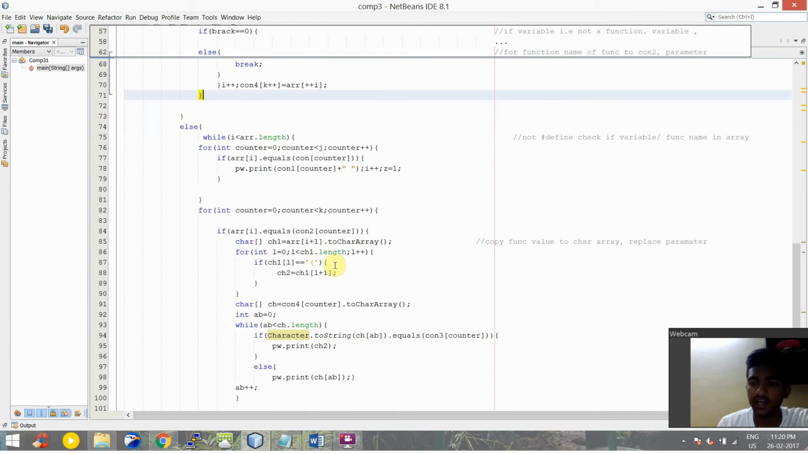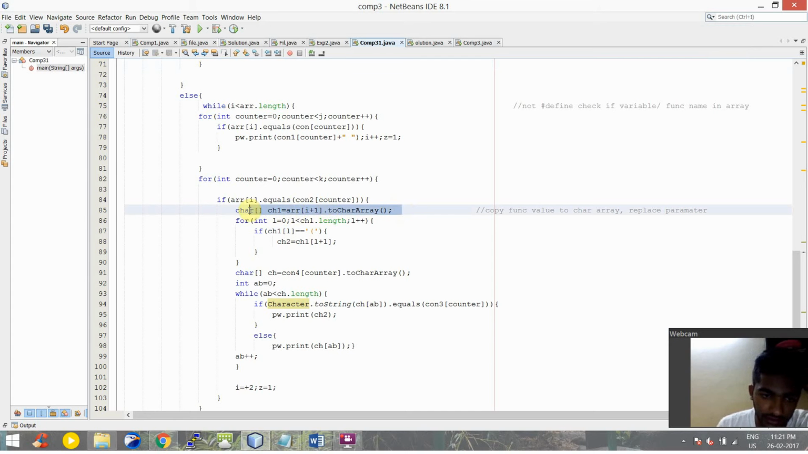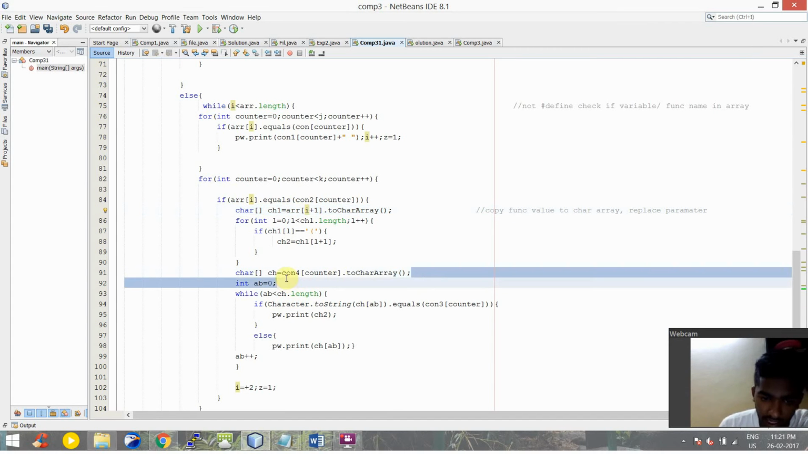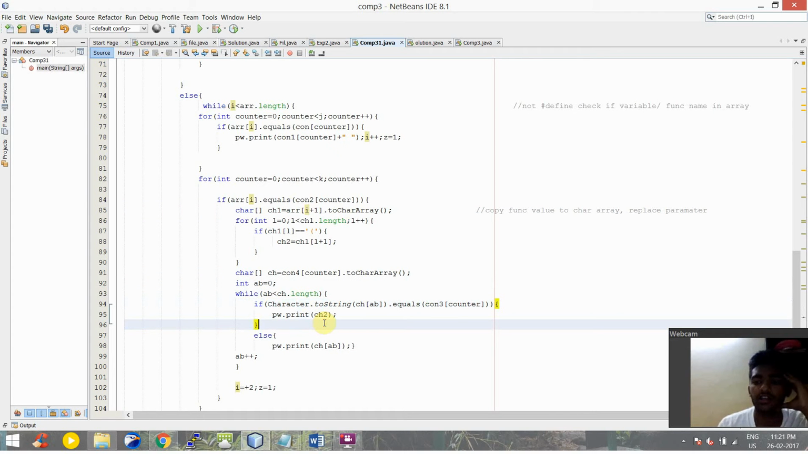If we find that it's not inside a function, then we have to copy the value or the variable or the function to the char array and replace the parameter by the value given inside the program. So we see that the function value or the variable value has been copied to a char array. This is the code for that. And this code is used to print the replacement value. The formal parameter is replaced with the actual parameter and is printed.